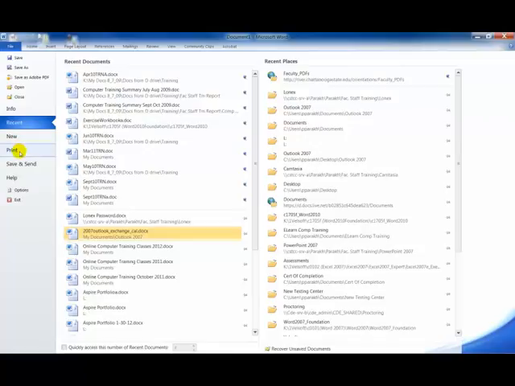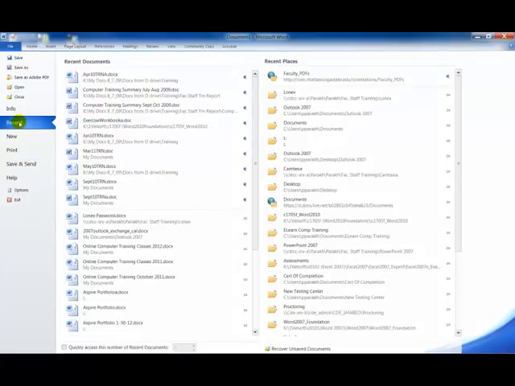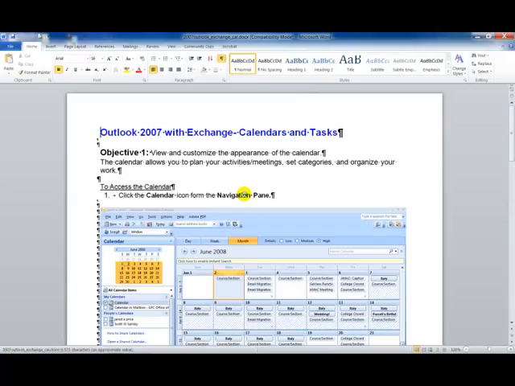Also, we have various file type commands over here. For example, if I go to print, here is the print command. And if I go to recent, here's the recent command. And if I click on any of these, for example, if I click on this button, it will open up this document, okay? Isn't that nice? And you can see the document, okay?